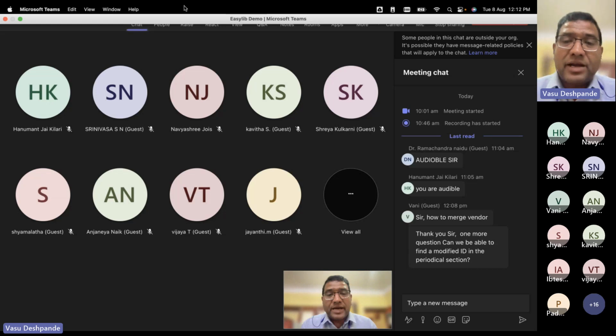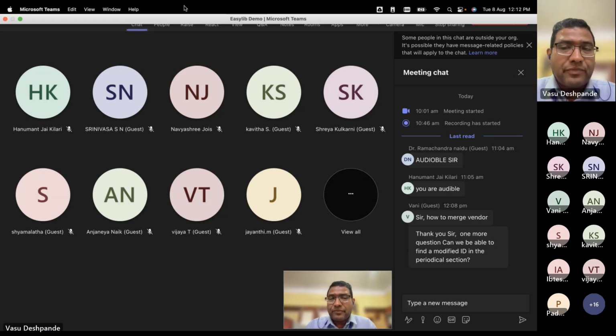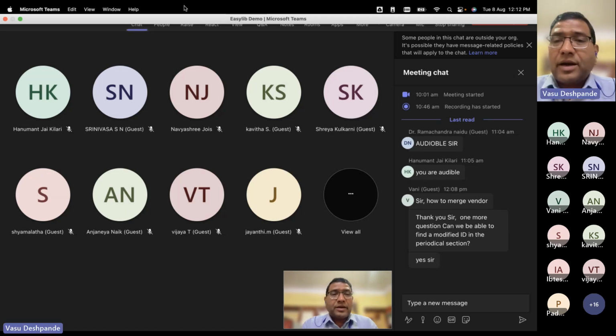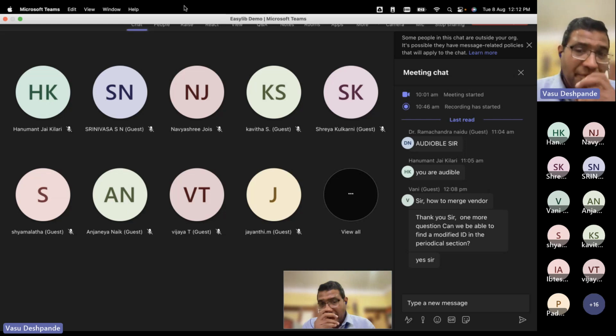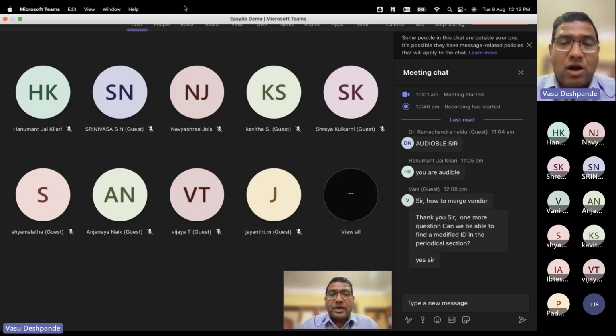Oh, modified ID. Are you talking about who modified the data of the periodical? So maybe we can take it offline. Okay, modified ID. So let me check if there is a trail log maintained for who did the last modification. Let me check in our database and then get back whether we have that feature or not. So we can get the modification log. We'll get back on this.